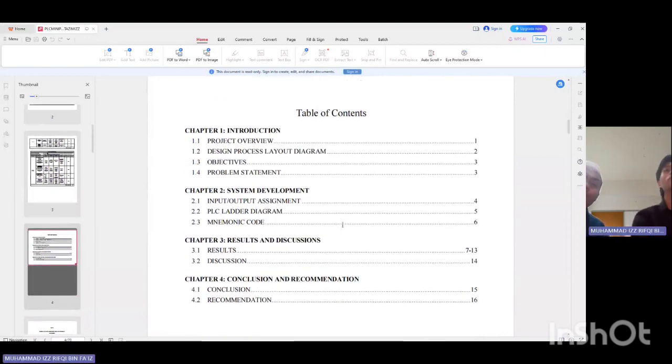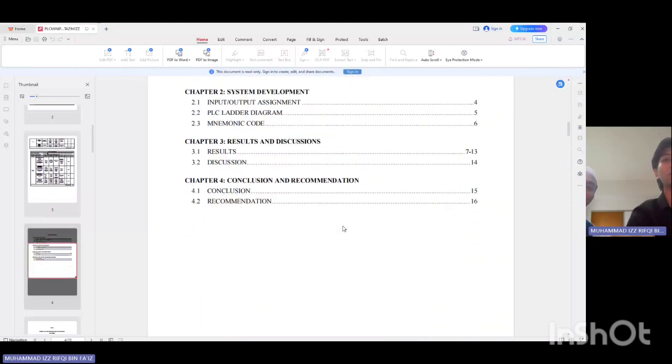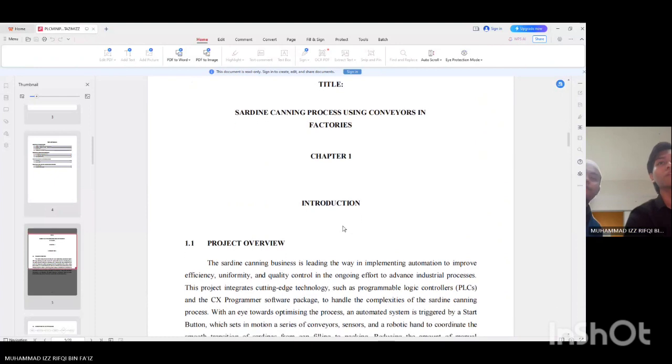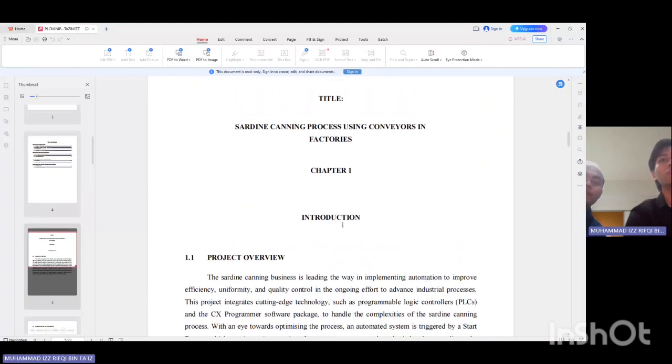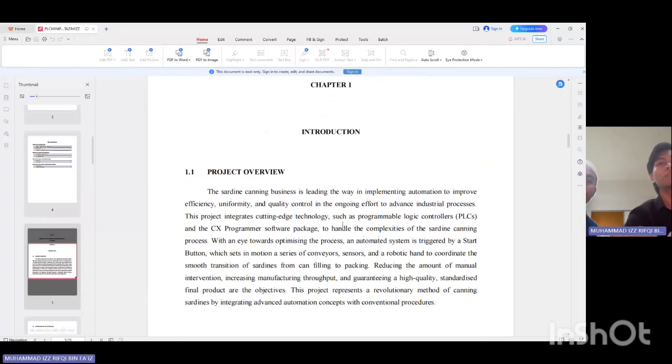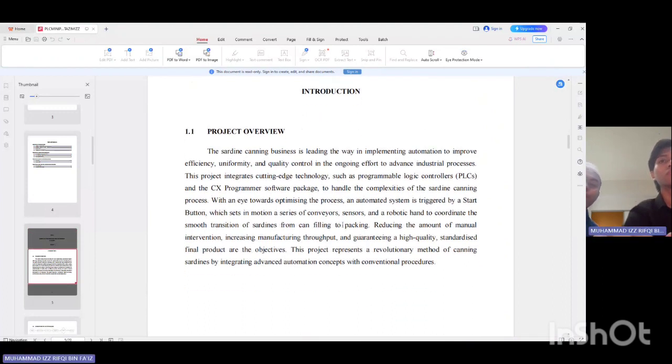So these are the table of contents. There are 4 chapters in this presentation. Chapter 1 Introduction, Chapter 2 System Development, Chapter 3 Results and Discussions, Chapter 4 Conclusion and Recommendation. So firstly, we will talk about the project overview.